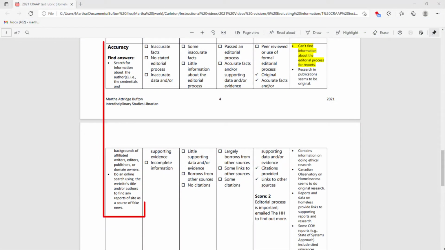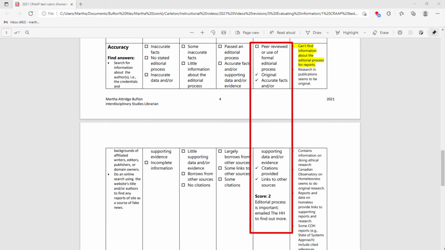For the next criterion, accuracy, the website scores 2 points. While there is evidence that the information is original, that there are accurate facts and/or supporting data and/or evidence, that there are citations on some documents, and that links are provided, there is a lack of information about the editorial process used for either content added to the website or the research publication shared.